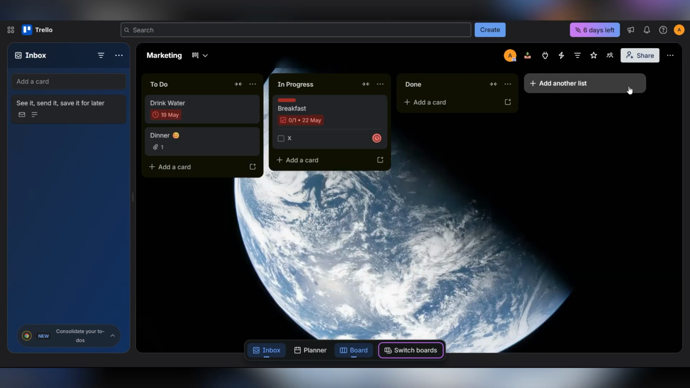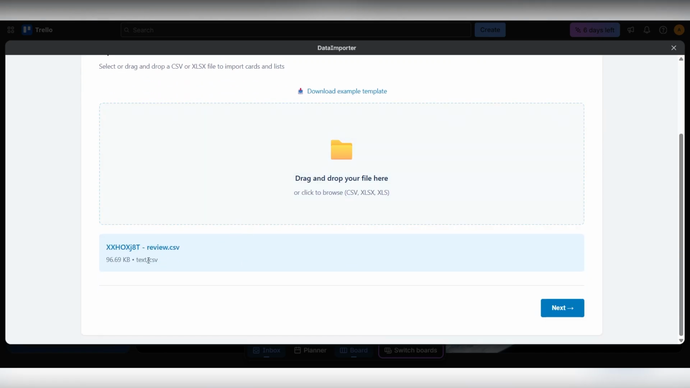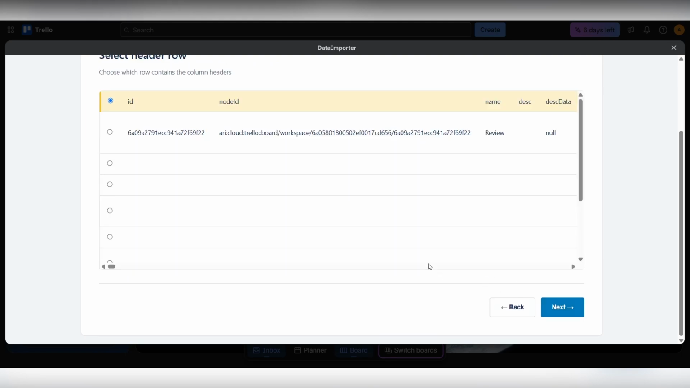Once that's done, click on your newly enabled power-up. You'll see options like Import Cards or CSV Import. Click on that. Now it's time to upload your CSV file. Make sure your columns match Trello's format. You'll want card name, description, list, labels, and due date as your main columns.